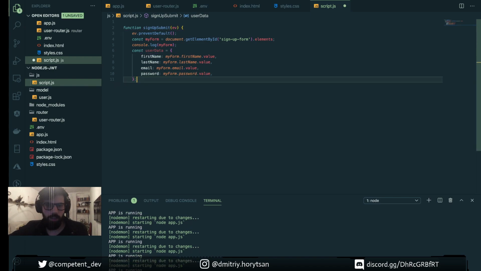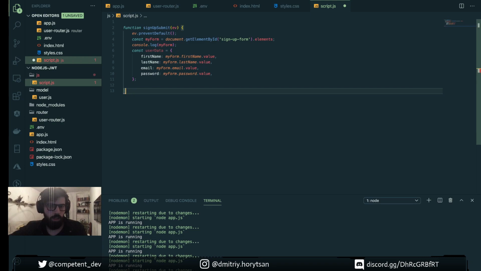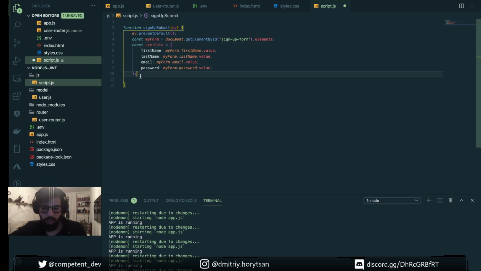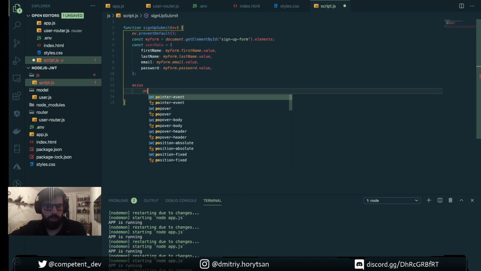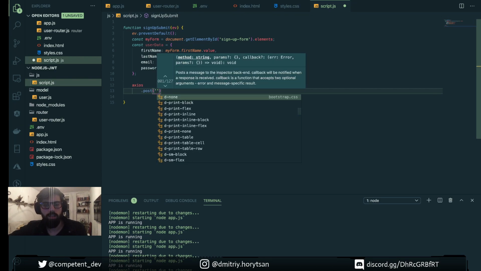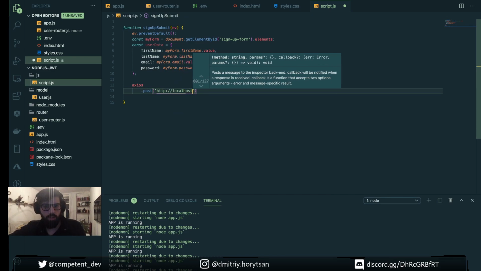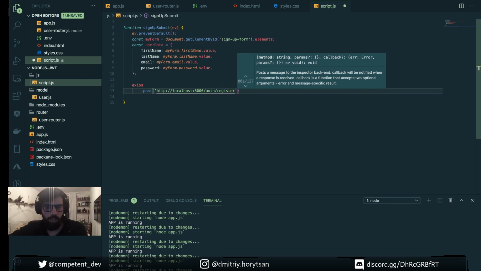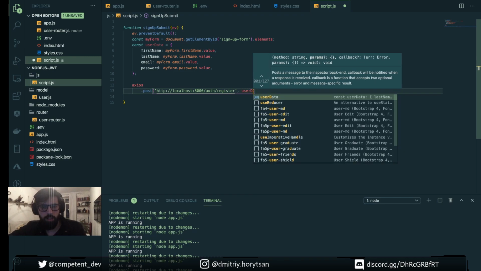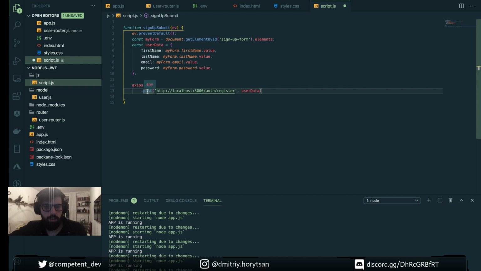After that we're gonna use Axios. We added it in index.html via CDN, so it's gonna be axios.post. Here we need to define where to send it. HTTP localhost 3000 auth register, and pass here user data like this. This request returns a promise.